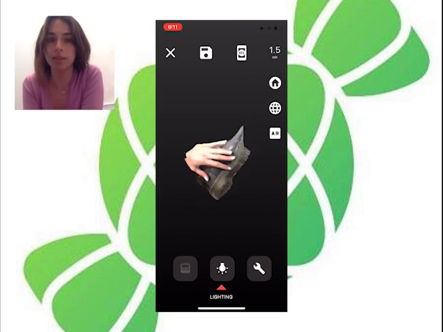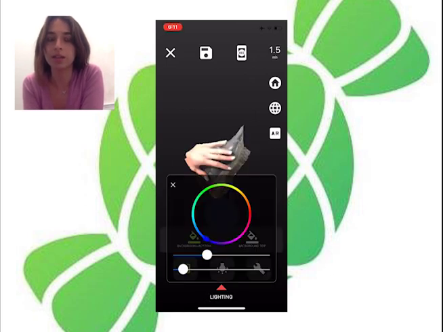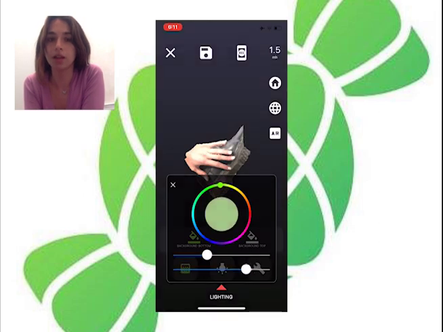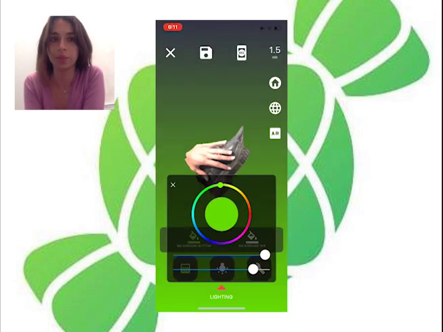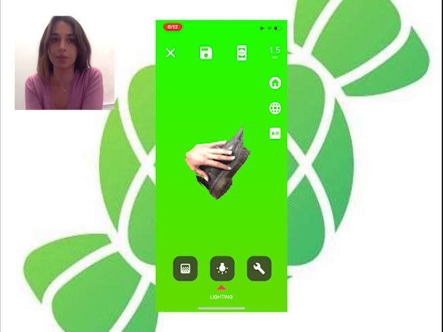Open your scan and select the background editor. Set the top and bottom background colors to a yellow-green that mimics a green screen. Move your scan as desired and send your screen recording to the device you use Premiere on.